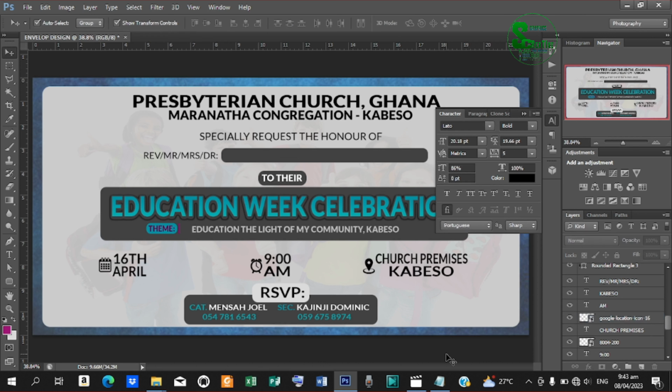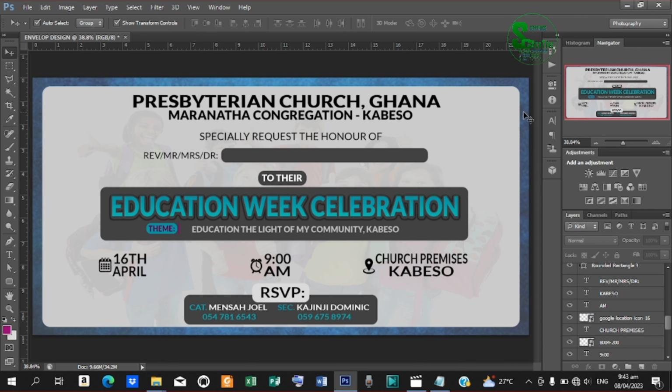That is it. All right, so guys, in today's tutorial we look at how to design a simple envelope in Photoshop. I made this lesson so simple that if today is your first time of coming across how to design an envelope, you should be able to design it perfectly without any difficulty.